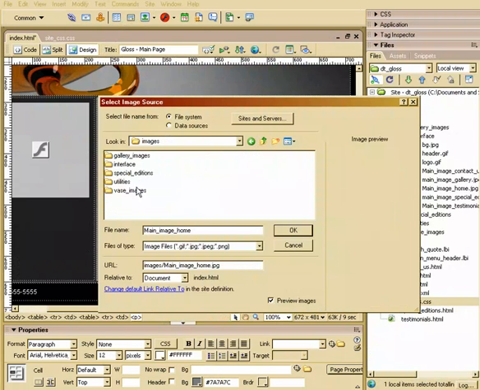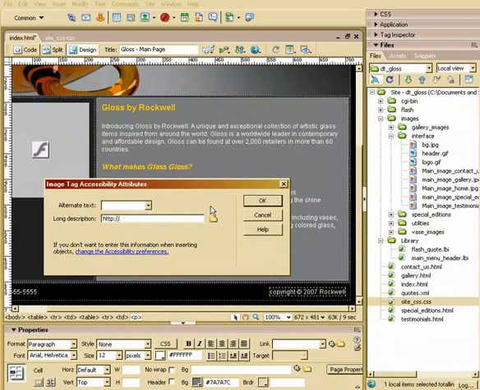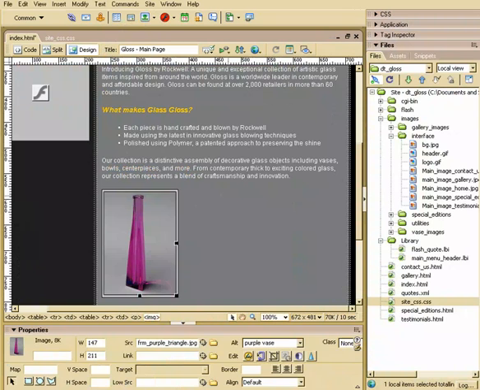So let's move out a little bit. Let's see. There we go. We'll go to the vase images folder, and there is a purple triangle vase. Say OK. And this will be purple vase. All right.